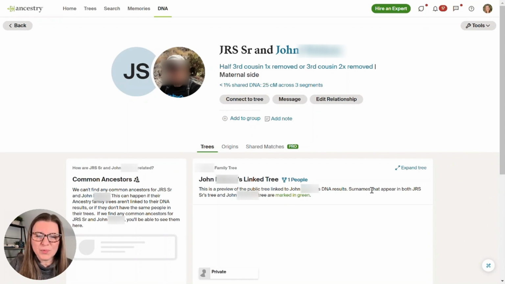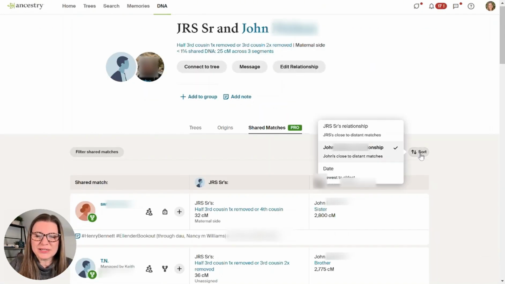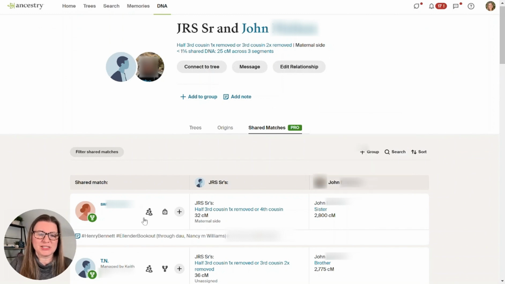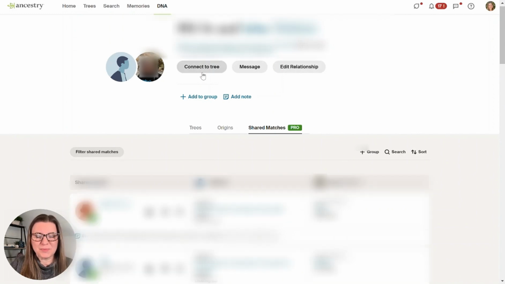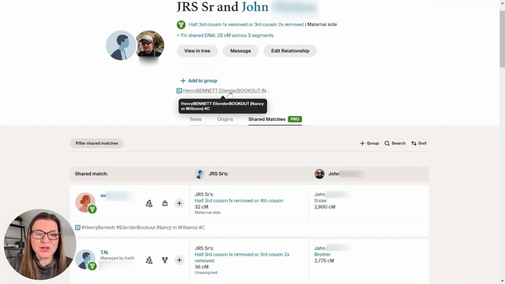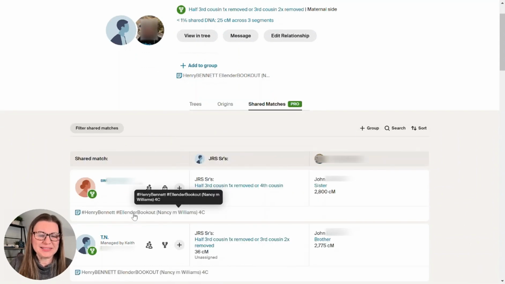But because of the Pro Tools, let's click on this Shared Matches Pro Tool again and sort. I clicked on sort and sorted by John's relationship to these matches, and I can see SW is his sister, TN is his brother, and now I know exactly who John is, even though he doesn't have a tree. And I got this through ThruLines and working with the Shared Matches Pro Tool, even though John didn't have a tree. So I'm going to add John to the tree, and then I'm going to go ahead and connect him to my tree. And of course, I went ahead and added the note here that he's a descendant of Henry Bennett and Ellender Bookout through their daughter Nancy, who married Williams, and he's a 4th cousin. And I also have that same note on SW and TN.